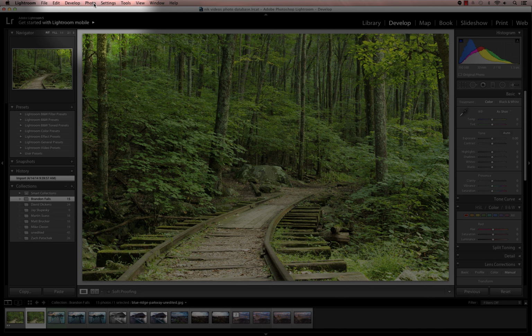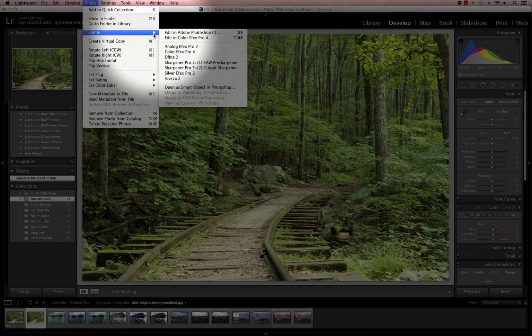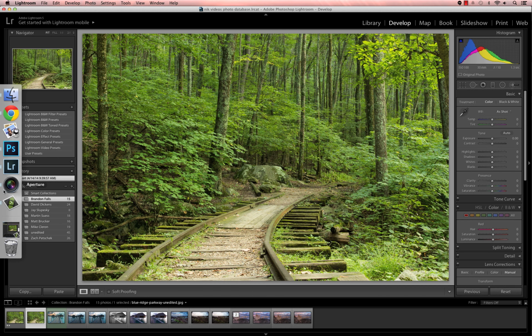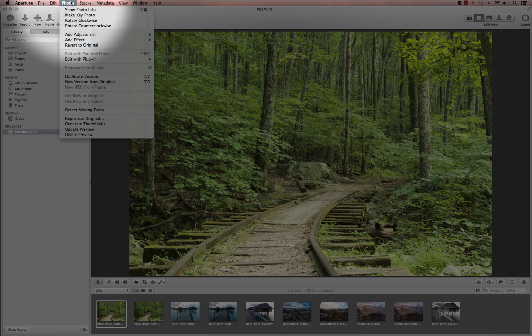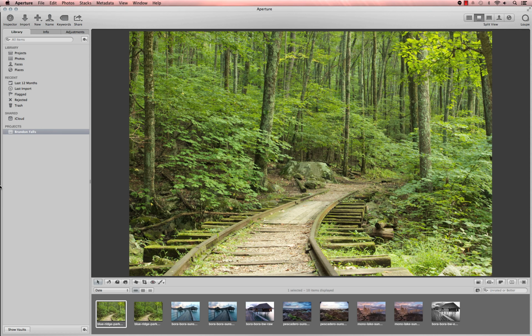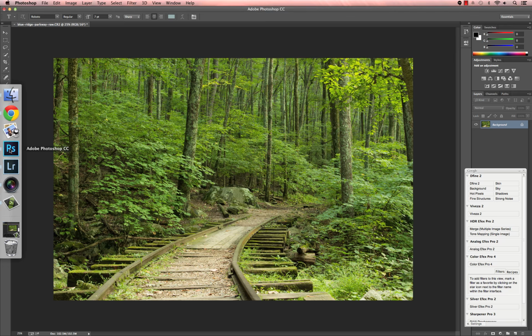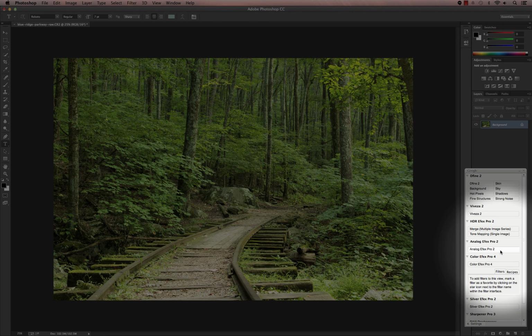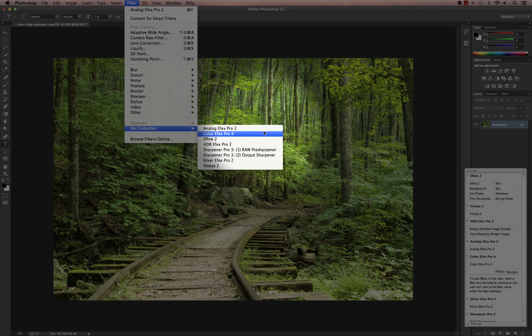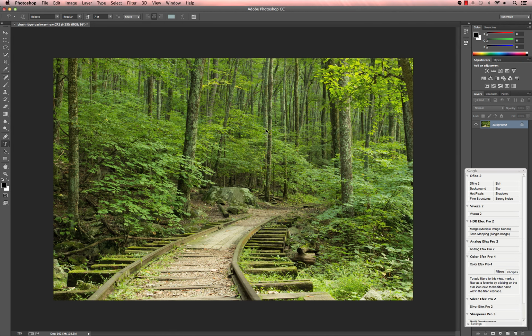In Lightroom, go to Photo, Edit In, and choose Analog Efex Pro 2. If you run Aperture, go to Photos, Edit with Plugin, Analog Efex Pro 2. Inside of Photoshop, there are two methods. You can choose Analog Efex Pro 2 from the floating palette, the NIC selective tool, or you can go up to Filter, NIC Collection, Analog Efex Pro 2.